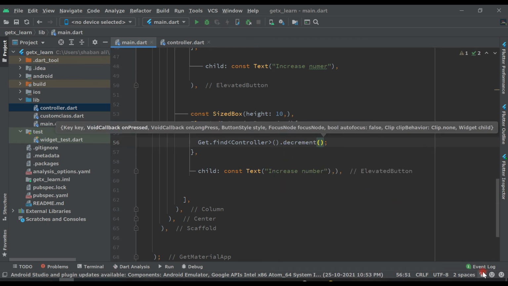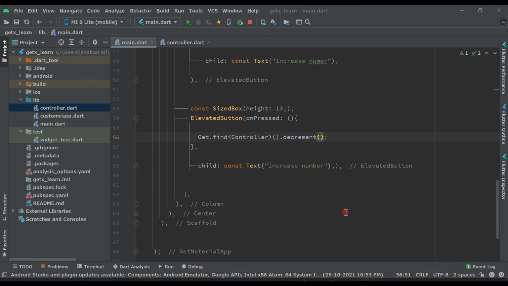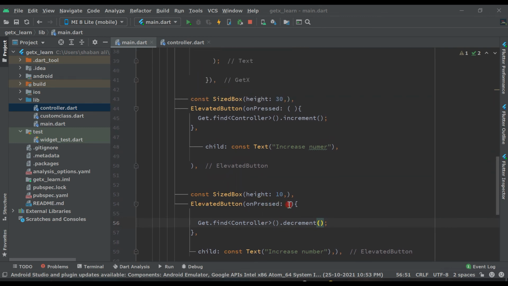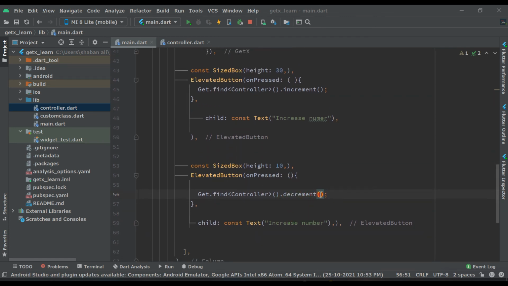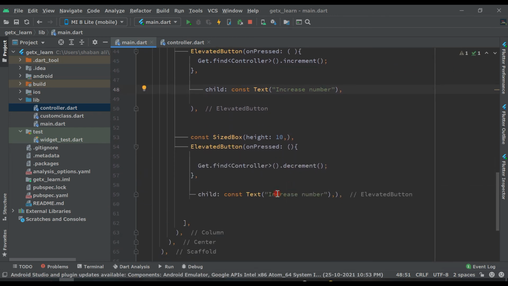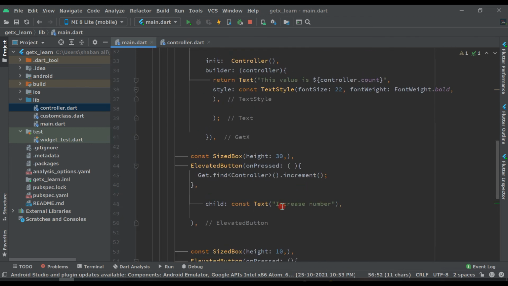That's all. So now the time is to check our application, whether it's working or not. When user will click on this elevated button, I mean, sorry, here is increase and here is decrease, right. Here decrease number. So when user will click decrease number, it will decrement, and when user will click on increase, it will increment. So let's test the application.